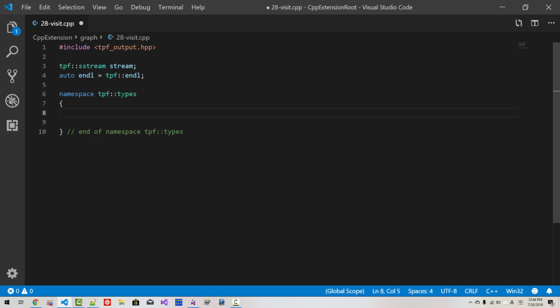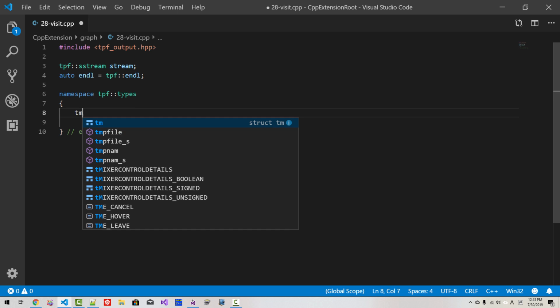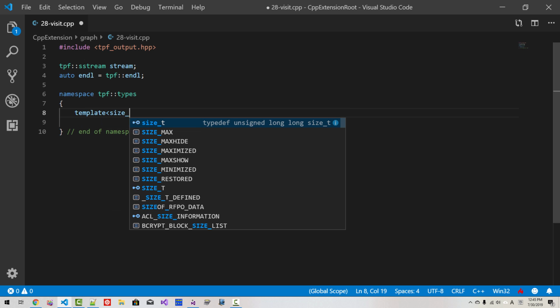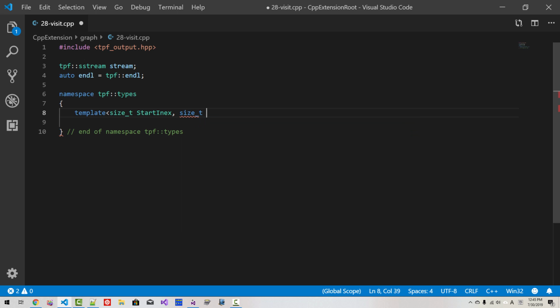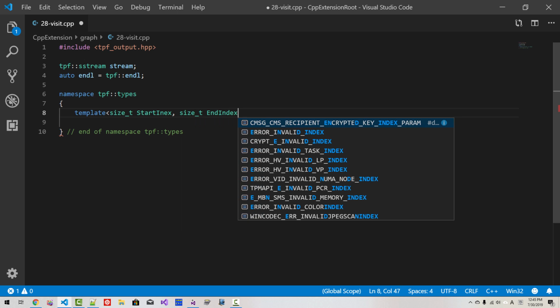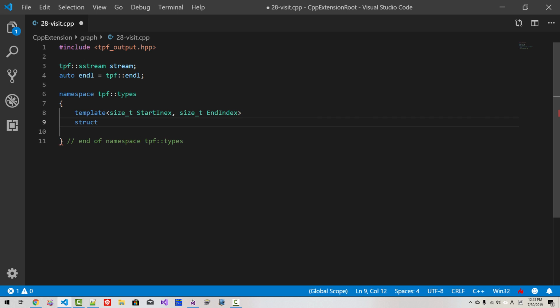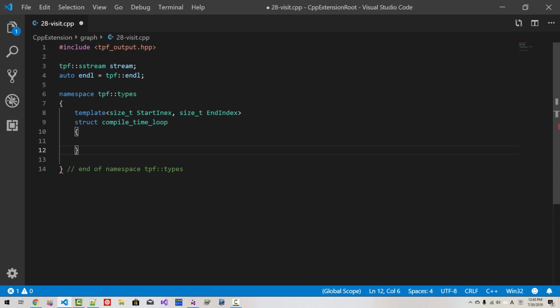We are creating a struct, template, size_t start_index, size_t end_index. Struct compile time loop. Don't forget the semicolon here. End of struct compile time loop.